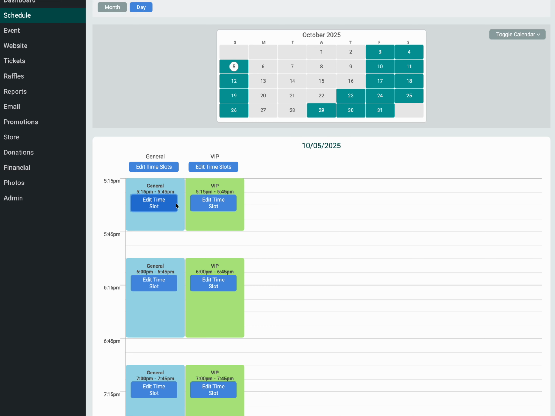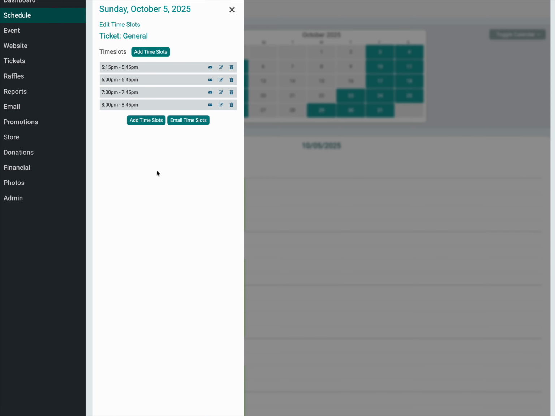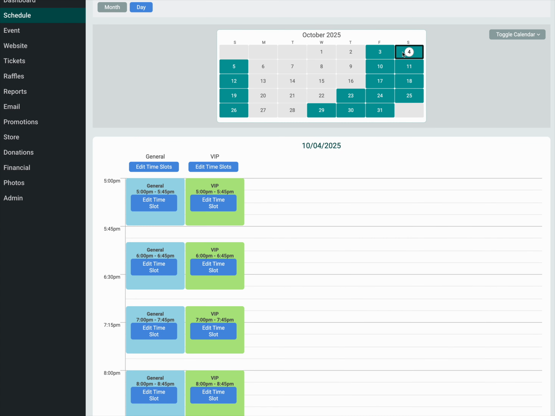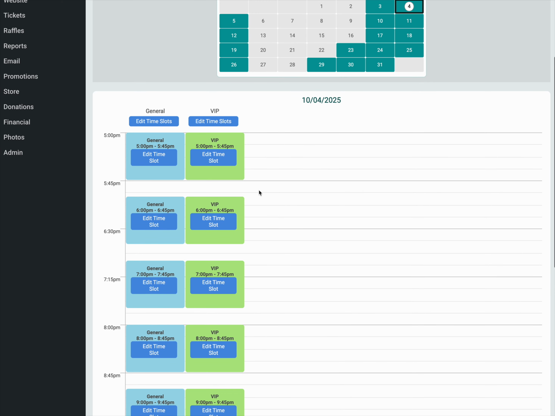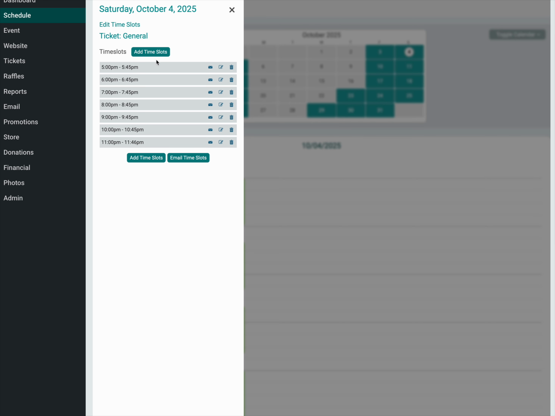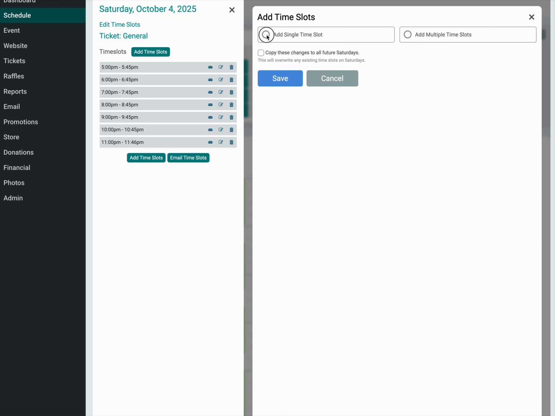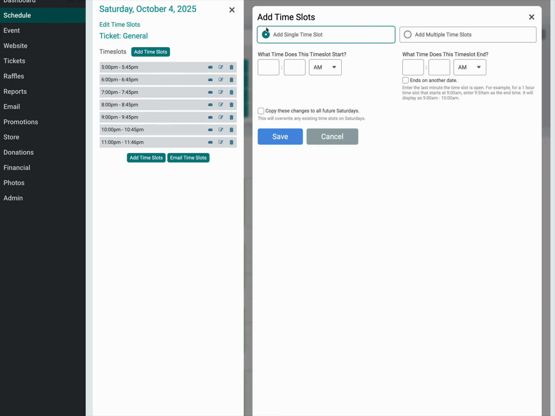So you can easily edit the start and end times within a single date for a time slot. One of the other things that you can do is add more time slots. So let's go to Saturday, and let's say we're going to open early on these days. So we can add time slots, and we can add a single time slot.